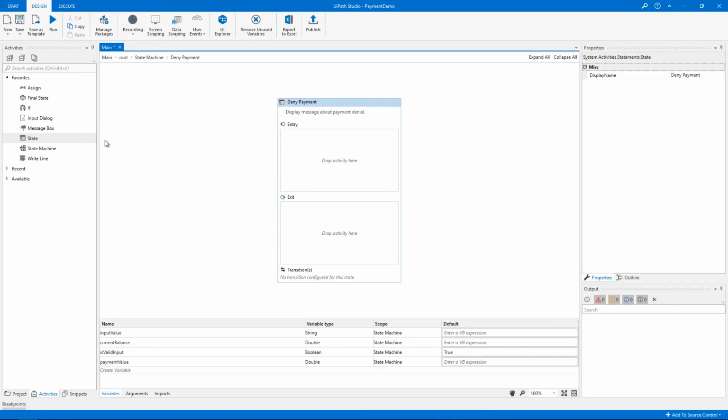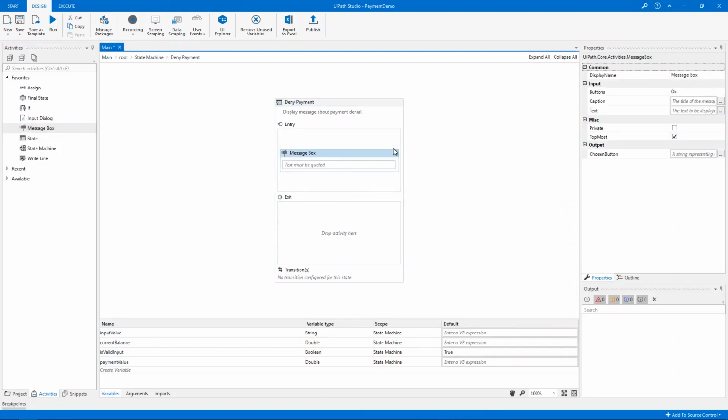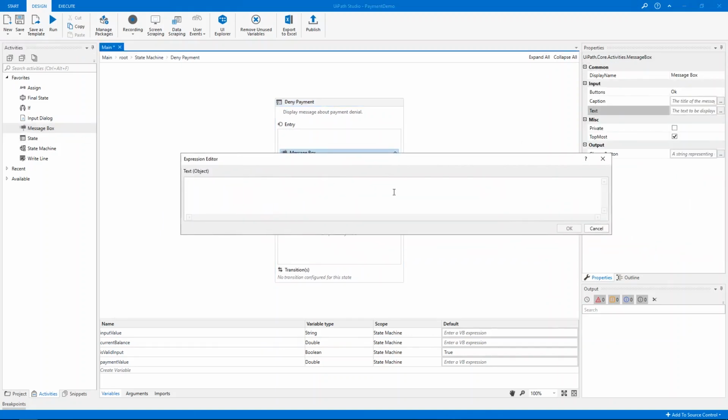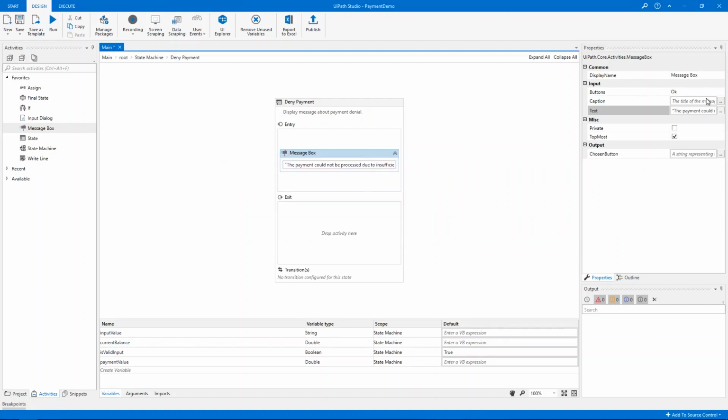We then open the state and add a message box activity in the entry field to notify the user that the payment could not be processed due to insufficient funds. We continue typing an expression in the message box that returns the current balance to the user. And we finish up by asking the user if they want to continue. We then close the message box and set its option to yes/no to get input from the user regarding what they want to do next. And we'll store this input in a new string variable called continueAnswer.